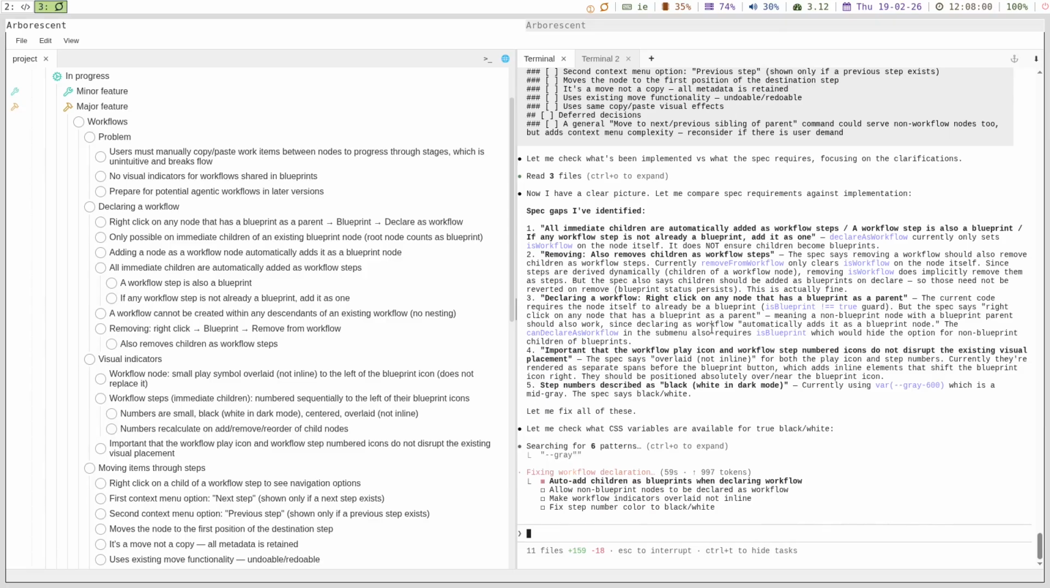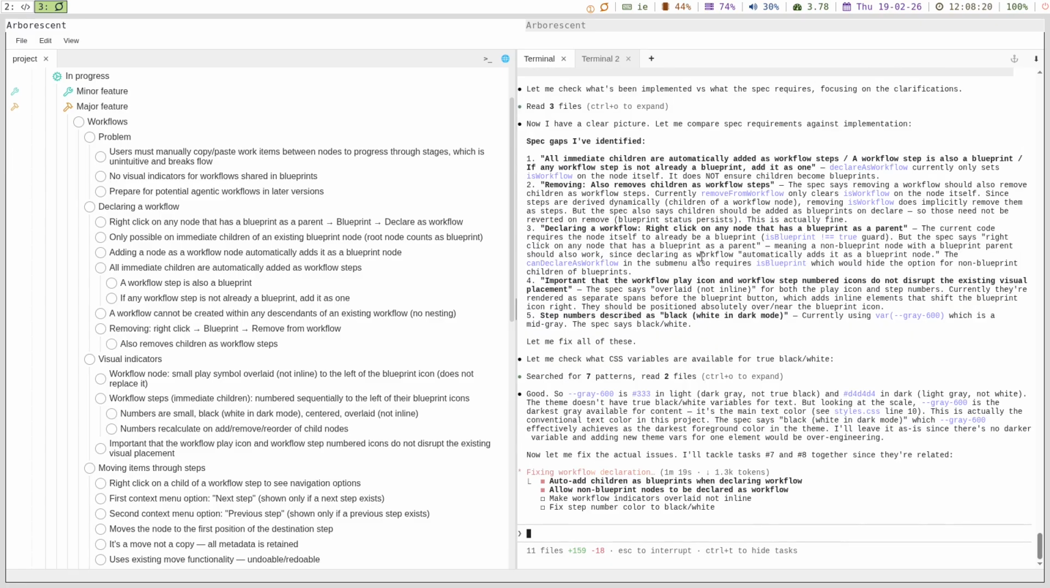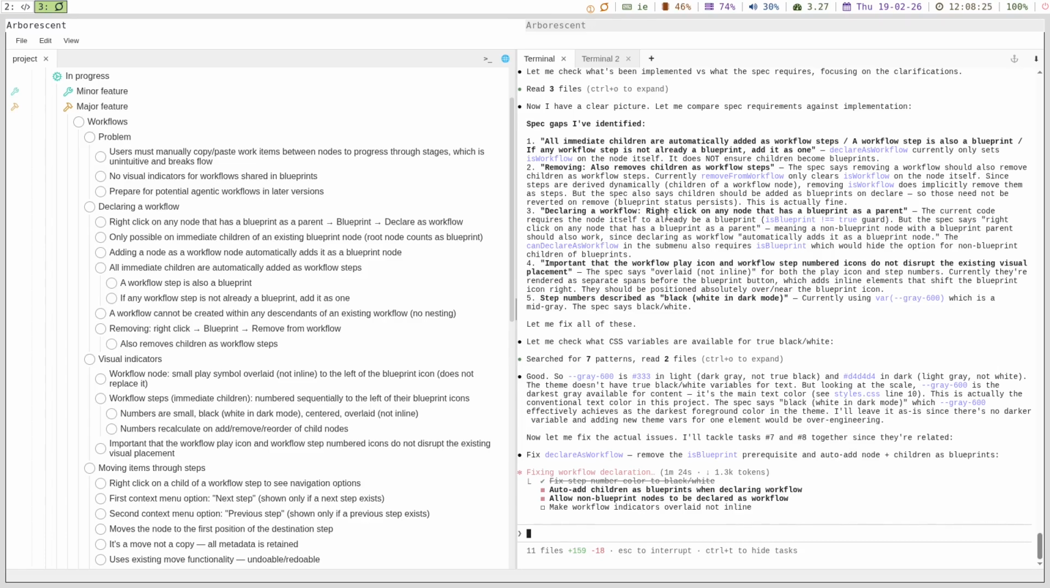So it's identified some gaps. All immediate children are automatically added as workflow steps. A workflow step is also a blueprint. If any workflow step is not already a blueprint, added as one. Yeah, it currently only sets the workflow on the node itself. It does not ensure children become blueprints. Yeah. Removing also removes children as workflow steps. Spec says removing a workflow should also remove children as workflow steps. Currently it fully clears the workflow on the node itself. Since steps are derived dynamically, removing workflow does implicitly remove them as steps.